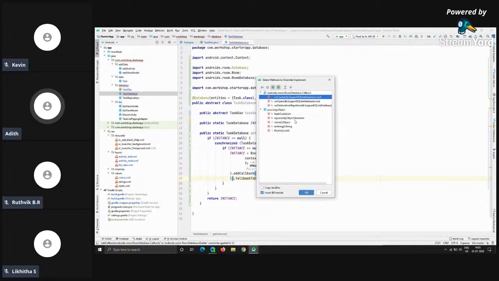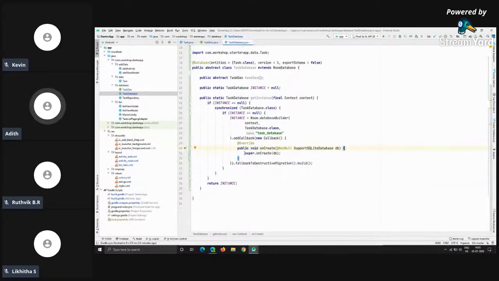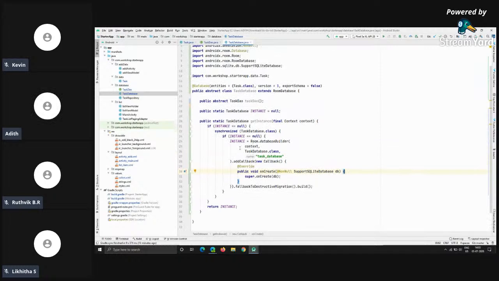So pre-population is obviously in onCreate. So let's just do an onCreate. Whatever pre-population function you want over here, or however you want to insert the data beforehand, you can mention over here. This particular part we're going to explain later on. So I'll just leave this as it is for now.